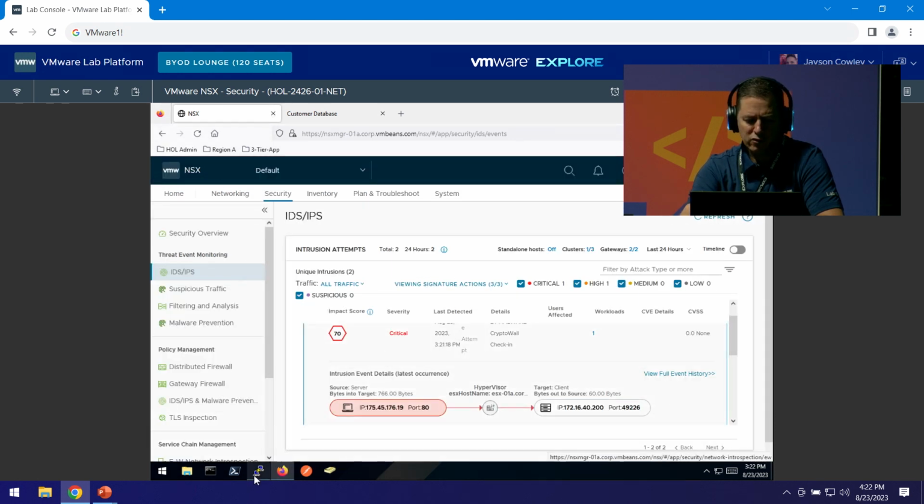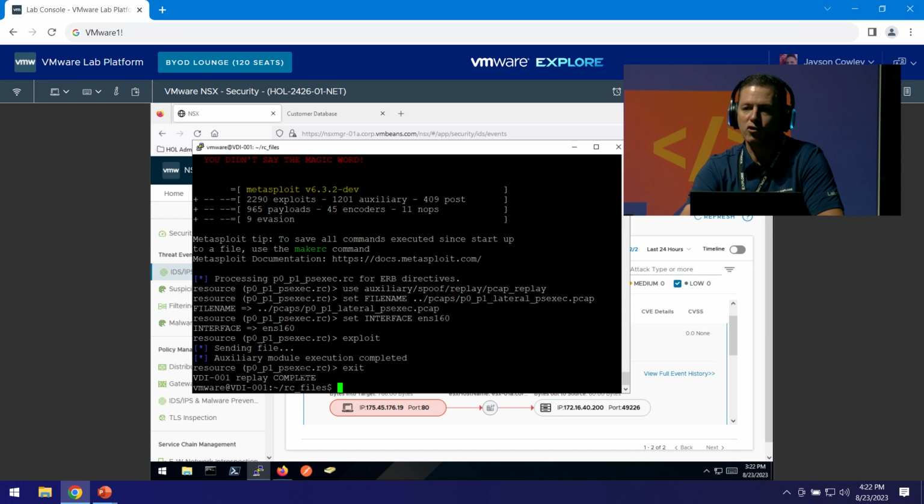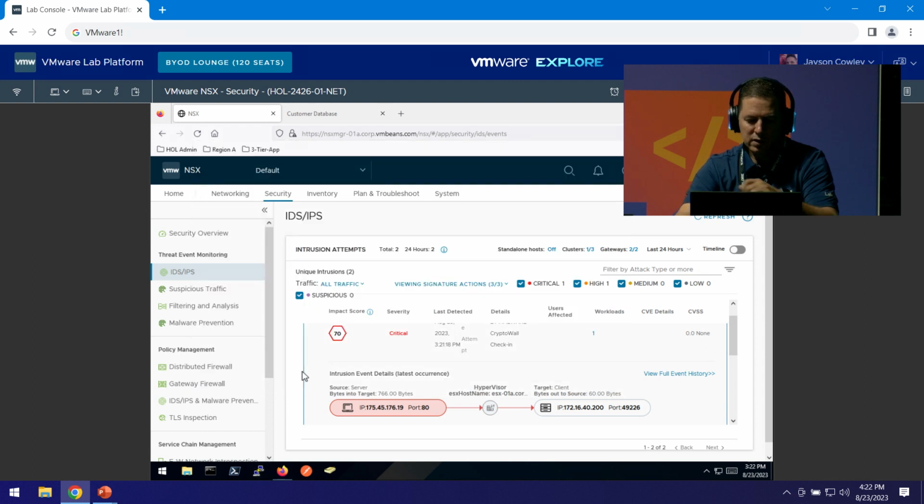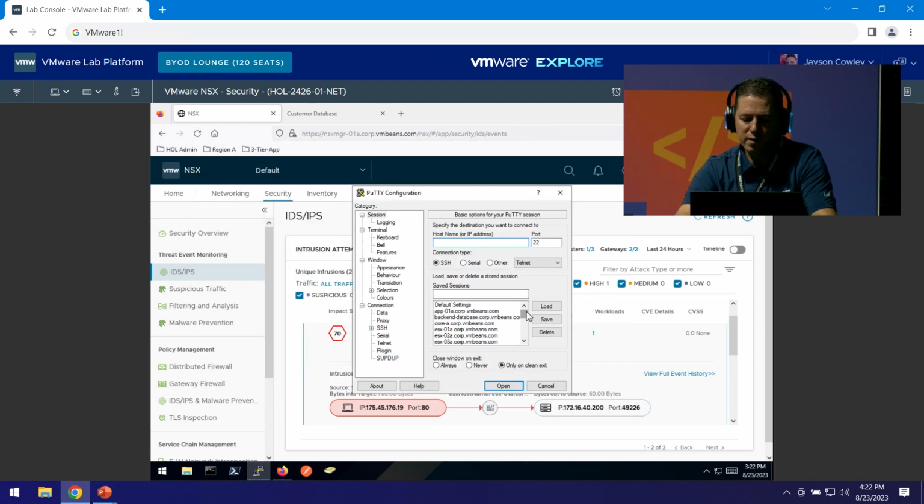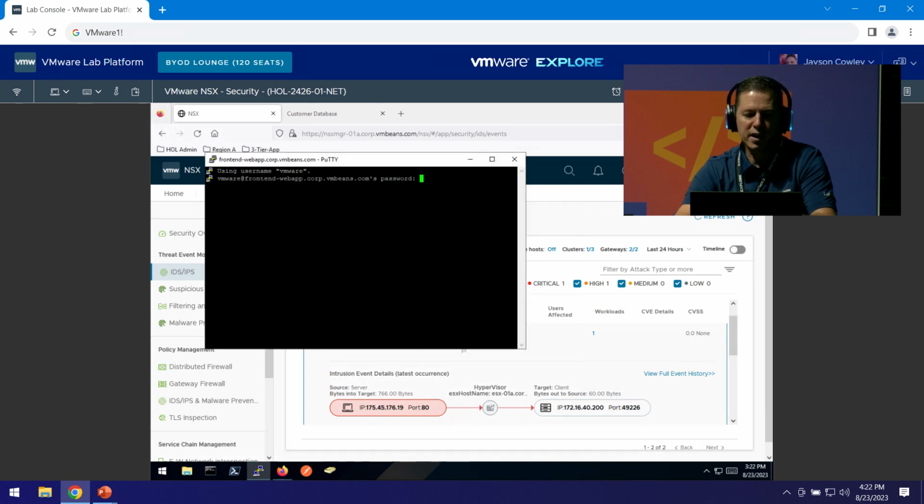If you go back to the PuTTY session, you should see VDI 01 complete. If you see that, just type exit. In the meantime, let's open the front-end web. Again, same password: VMware, capital V, capital M, 1, exclamation mark.